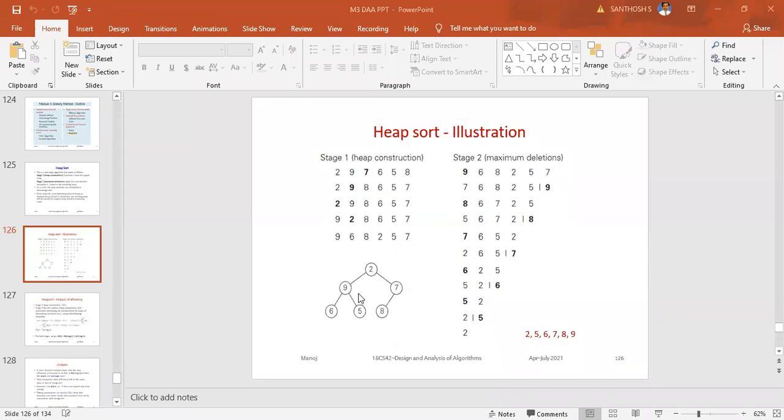Now come to the parent dominance property. We say that all the parents should be greater than their children. 9 is greater than 5 and 6. Now, is 7 greater than 8? 7 is the parent and 8 is the child, so the parent dominance property is not holding here, because parent 7 is lesser than child 8.